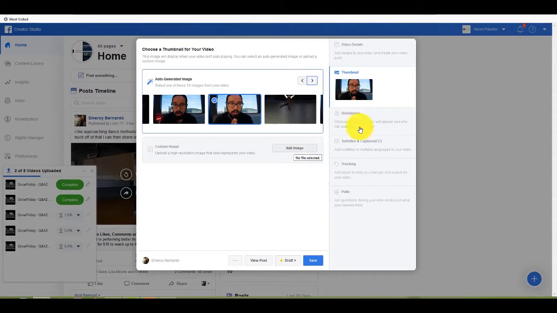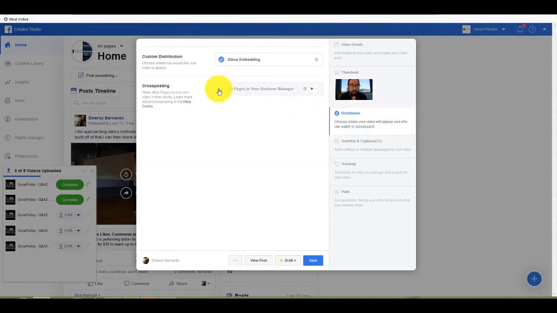You can add an image, you can distribute it to all the pages that you manage, or in your business manager if you have one. If you're using the business manager, that means all the pages that you're managing are going to be able to share this same video without having to re-upload it. So that's just another advantage of uploading this natively to Facebook.